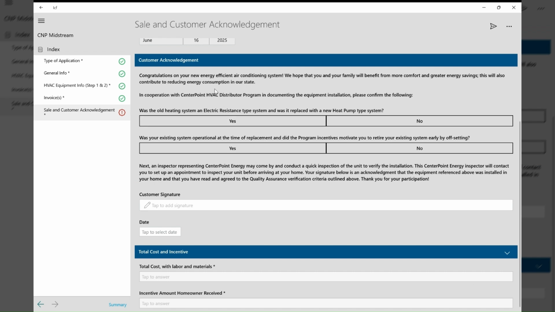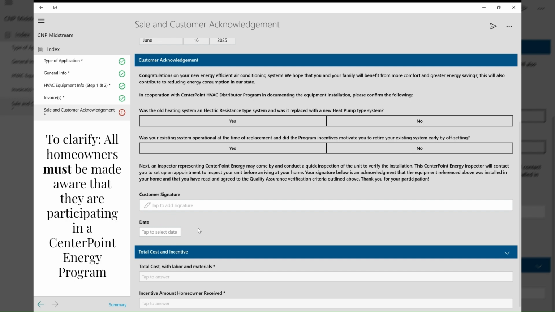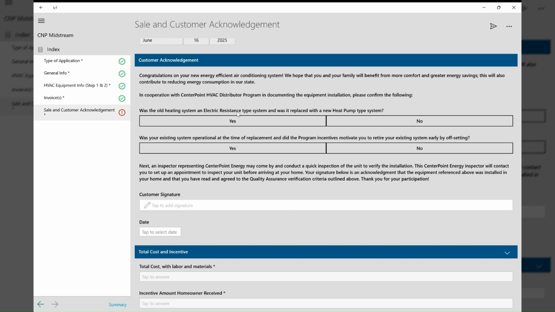Now, if you notice in the past, this has been a required field. It is no longer required. So if you have trouble reaching the homeowner, it's okay if you don't fill this out. But if you have them there, you definitely have to let them know that they are participating in this program from CenterPoint Energy. It will ask them a couple of questions, whether their unit was an electric heating type, and if they are claiming early retirement.